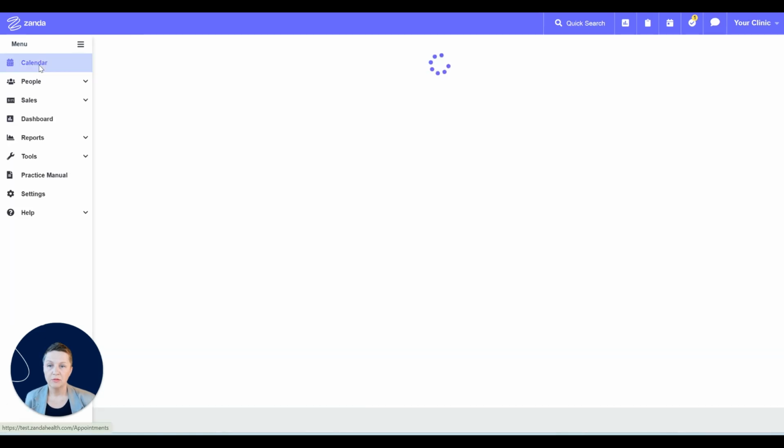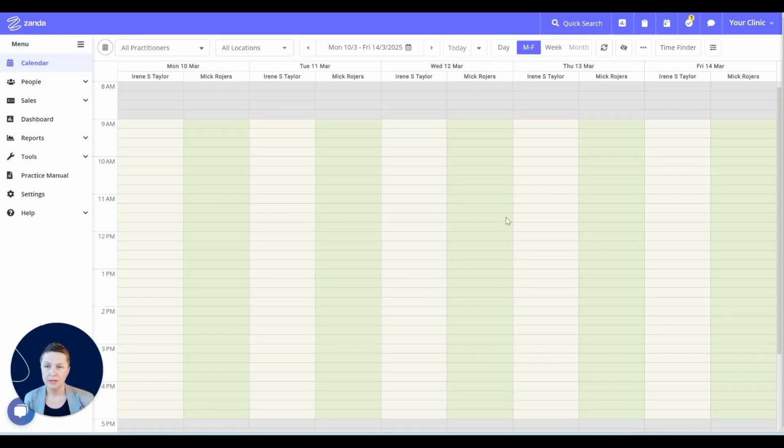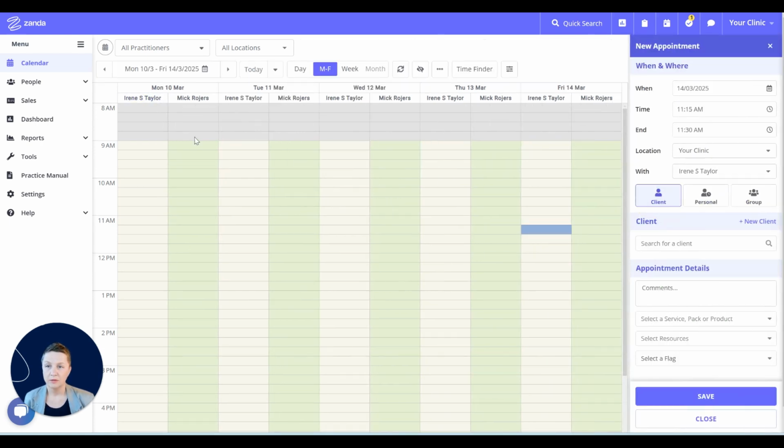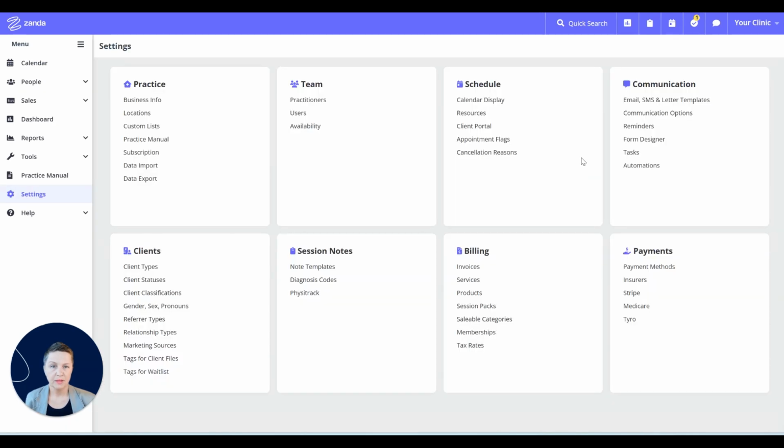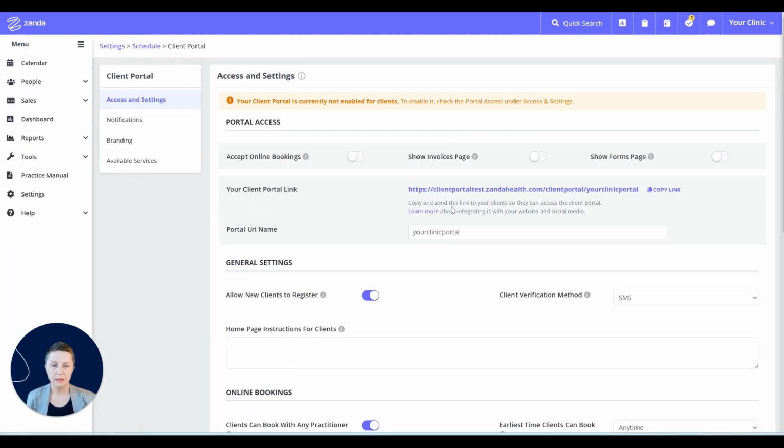But if we have a look on the calendar, we can still see that Irene has availability on Friday and Mick has availability on a Monday. But it doesn't show like that on the client portal. Beautiful. Let's go back to our client portal settings. Click settings menu, click client portal.